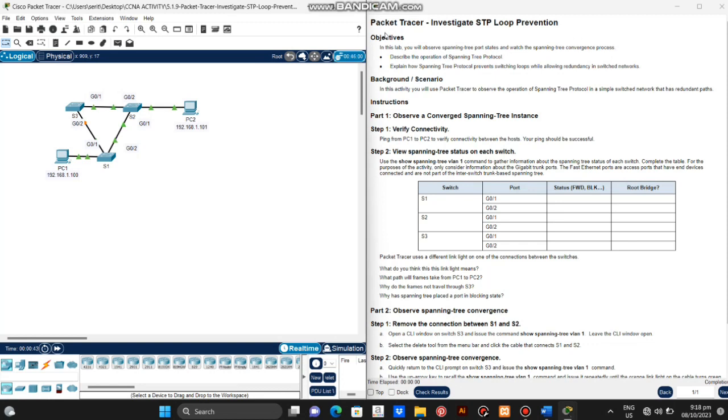Objectives. In this lab, you will observe spanning tree port states and watch the spanning tree convergence process. Describe the operation of the spanning tree protocol and then explain how spanning tree protocol prevents switching loops while allowing redundancy in switch networks. We have here our background or scenario. In this activity, you will use Packet Tracer to observe the operation of spanning tree protocol in a simple switch network that has redundant paths.